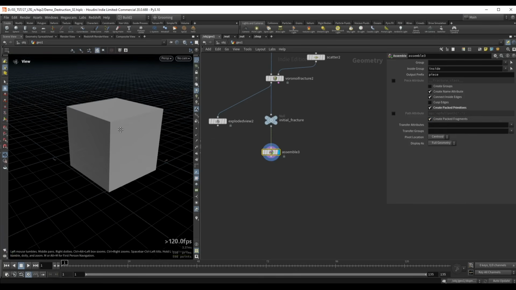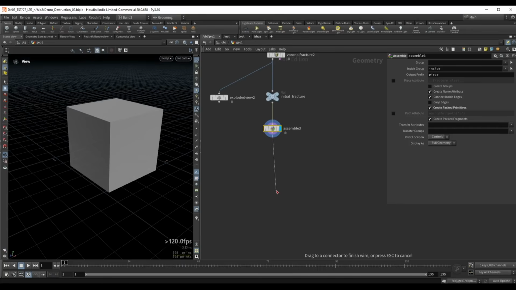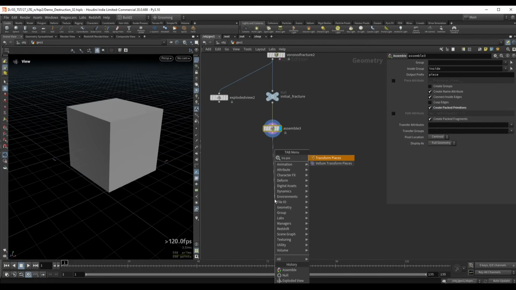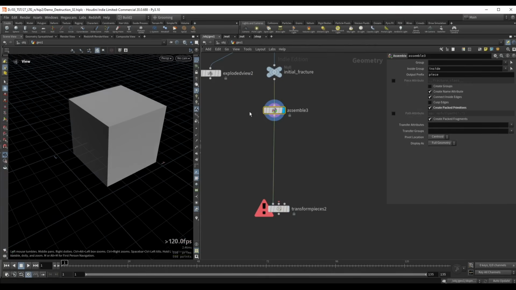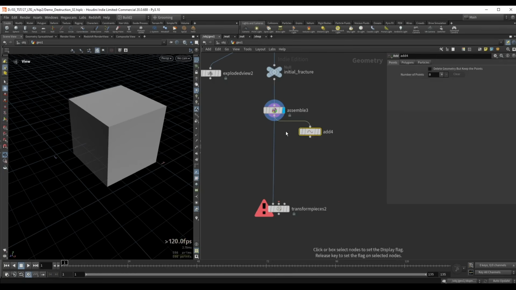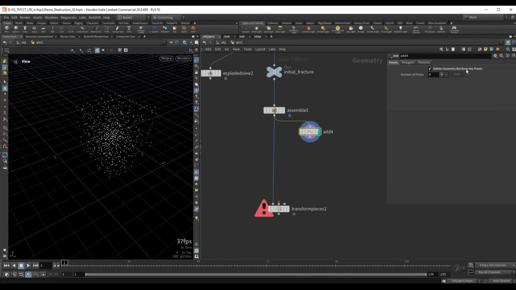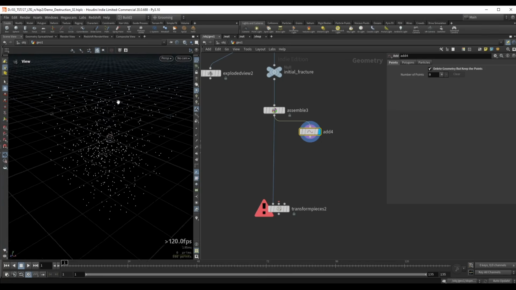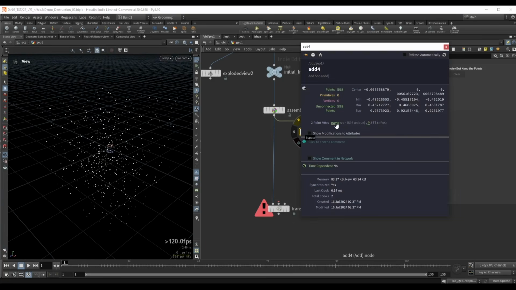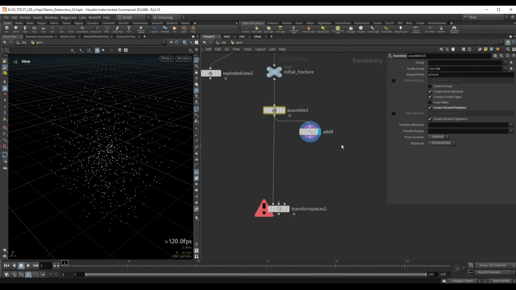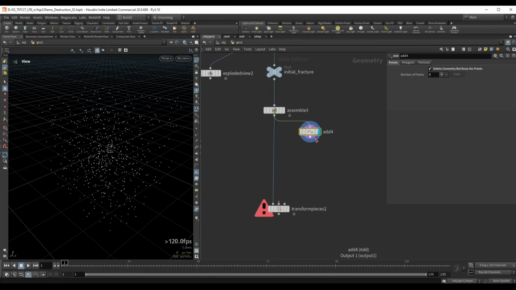And from here, we can set up our transform pieces node. So if I do a transform pieces, we are going to need template points and rest points. So let's go ahead and turn our fracture pieces into points. We can simply do this with an add node. If I drop this down and select this option to delete geometry but keep points, we have now a point per individual piece. And the most important thing here, if I go to the information, is that we have this name attribute. So we are grabbing this from our assemble node.